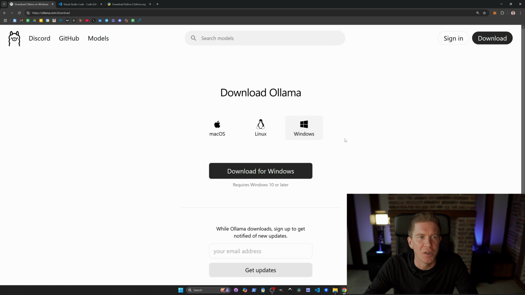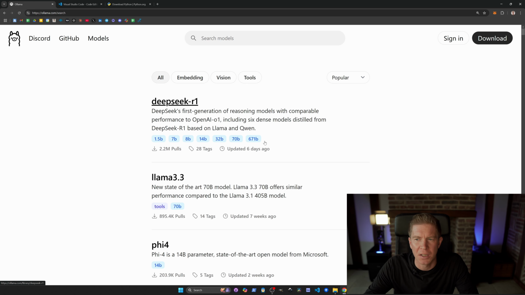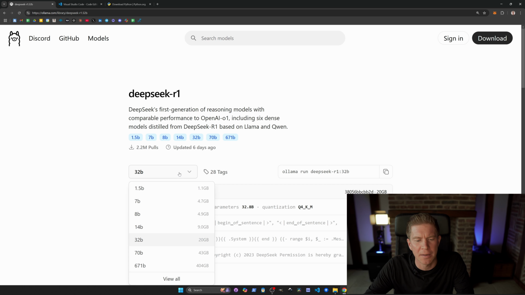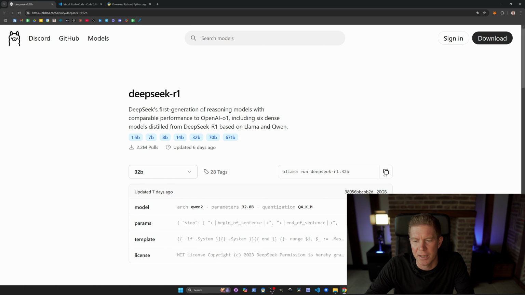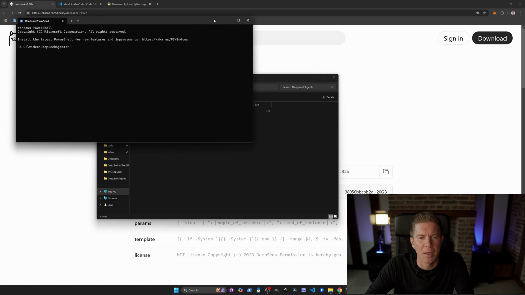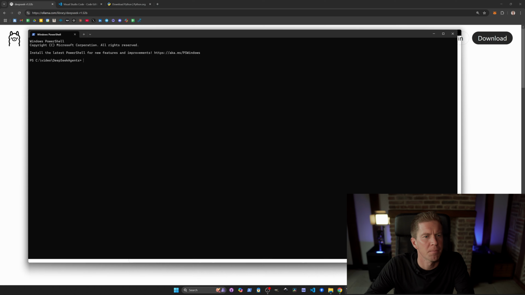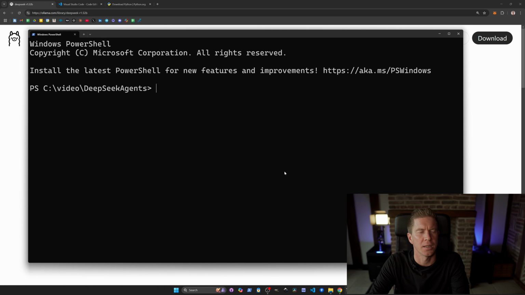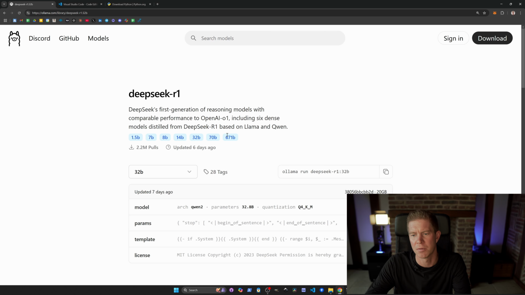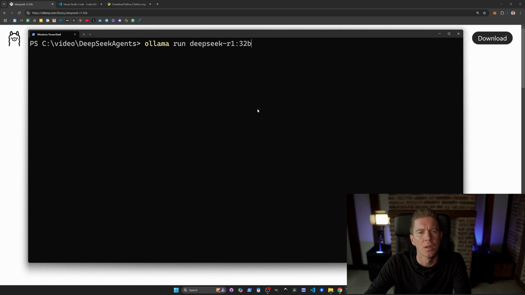Once we've got all of them downloaded, we can go into the models and take a look at the latest version of Deepseek, which is the one that's causing a bit of a stir at the moment. We can select the parameters we want. I'm going to use the 32 billion parameter model, and I can copy this, and then I can open up a command prompt, open in terminal, make this a little bit bigger so you can see what I'm doing.